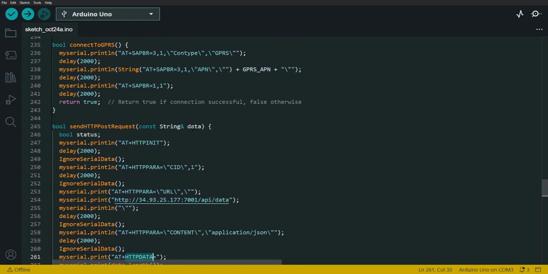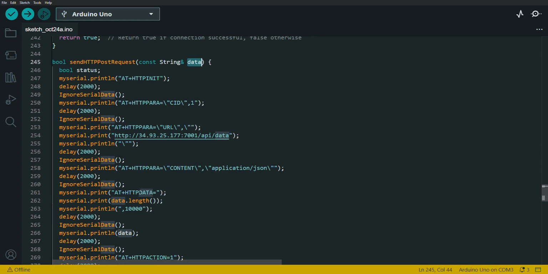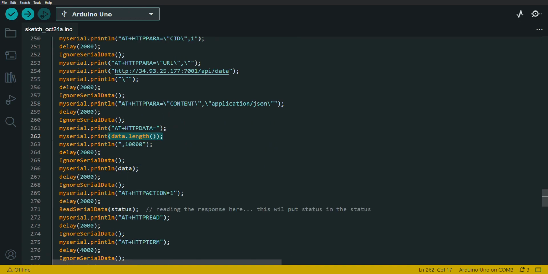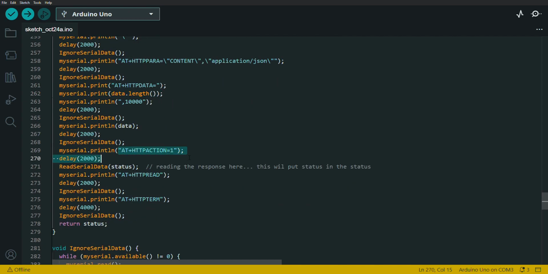And this is our HTTP data, what data we will be sending. If you see, we are passing the data here. The data will be of type string, and first we'll be measuring its length, so the server will know the length of the data. Then we are just sending it and reading the response. After we have read the response, we will terminate the connection.